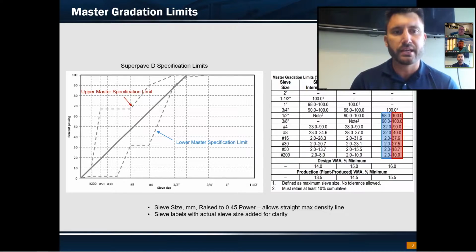What you see on the screen there is an example of the Power 45 curve. You see the gradation limits, if you will. You do see the master gradation. And if you look on the right-hand side of the screen, you'll see the gradation limits. This is actually the gradation limits for Item 344. We will get into the discussion about how we change those gradation limits as we talk about 3077.